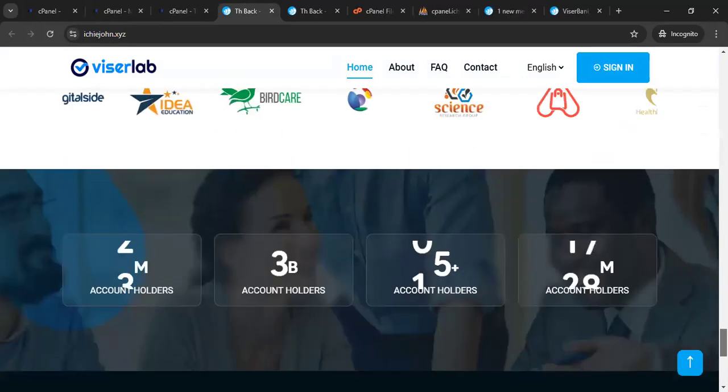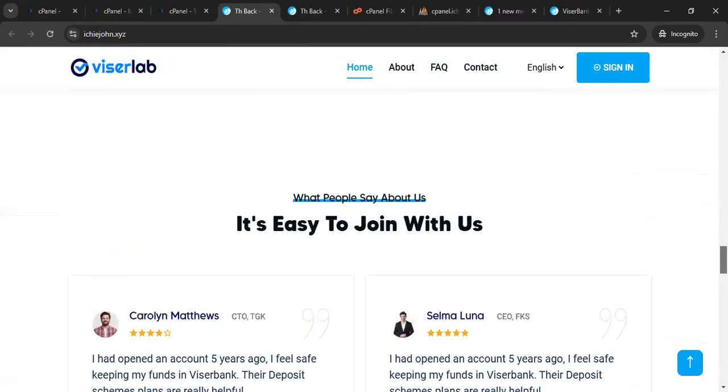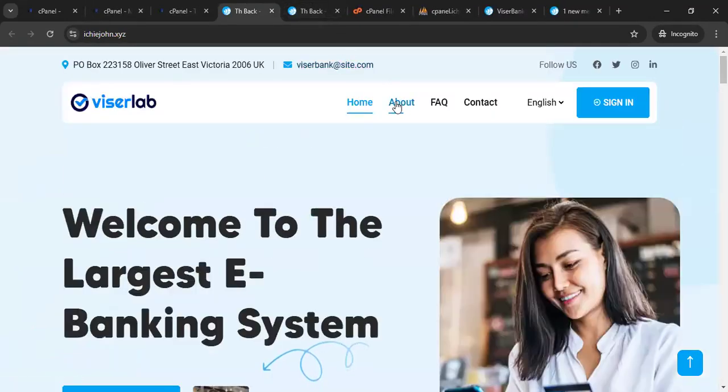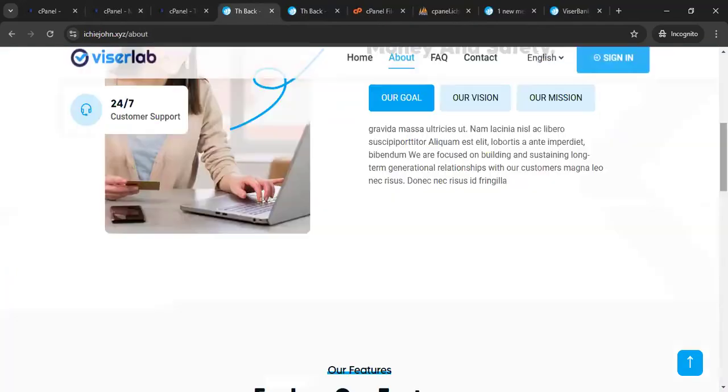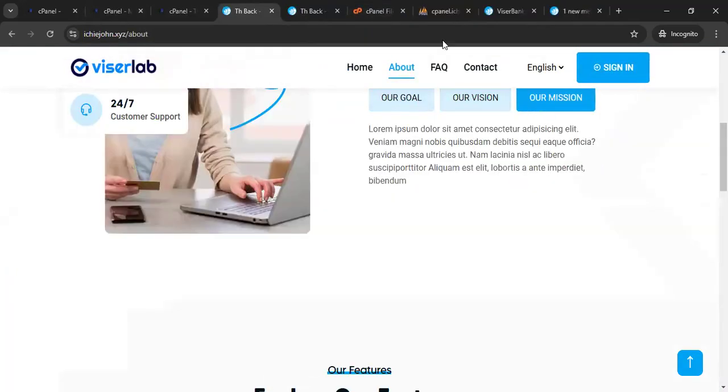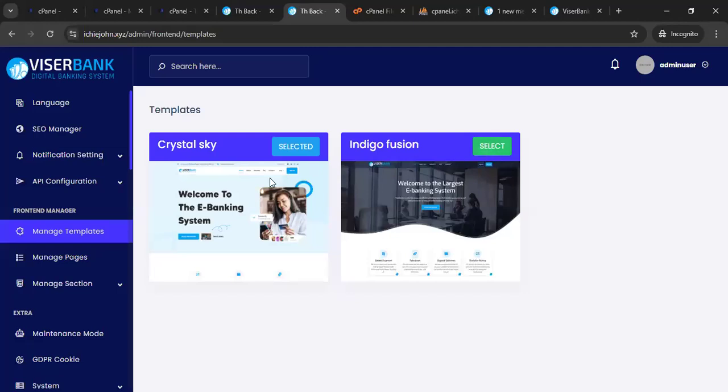This looks more professional, gives a better look. You can see over here, we click about, you can see about here, our vision, our mission. So you can switch templates, but these are the two templates that are available currently. So if you go with editing templates, then you can create your own template and use the backend. So you just need HTML knowledge and CSS. Then a bit of JavaScript also is needed, and PHP. So you can select this to change, or you can just stick with this.